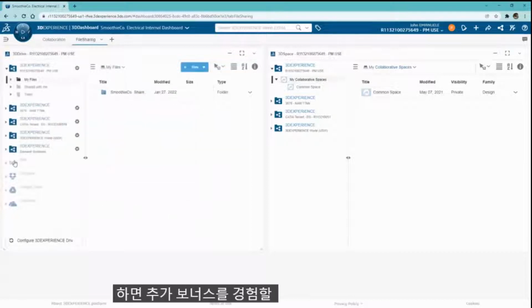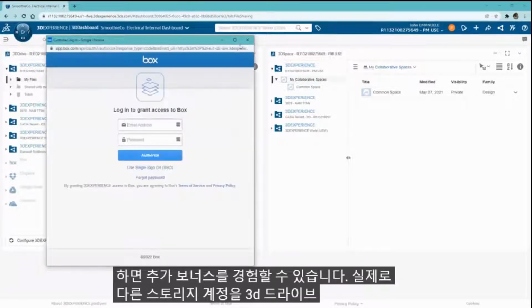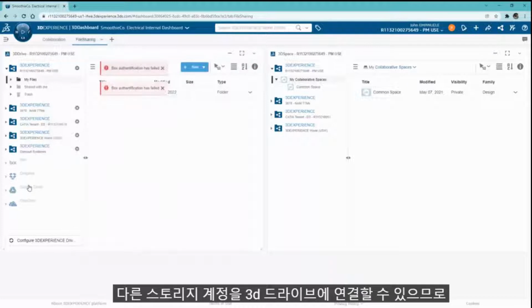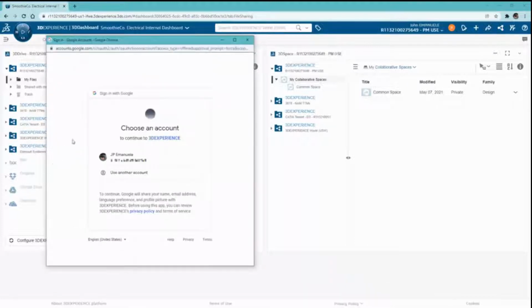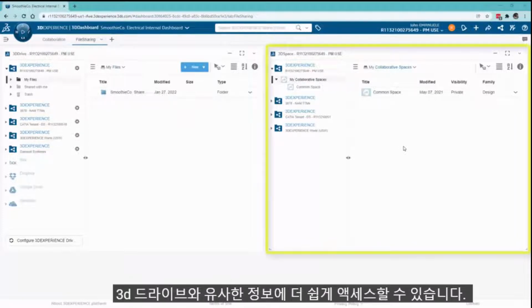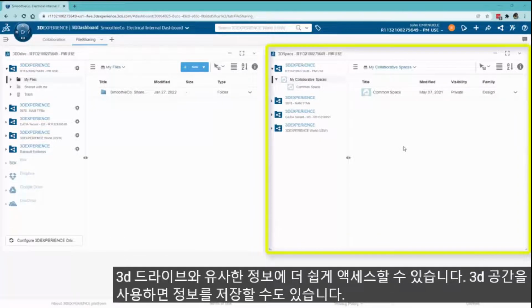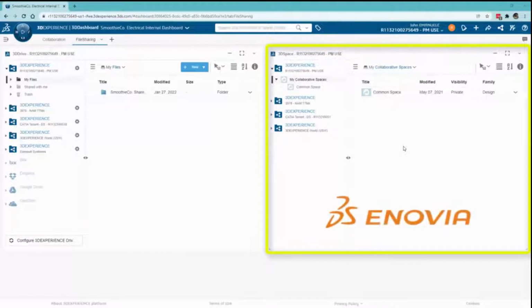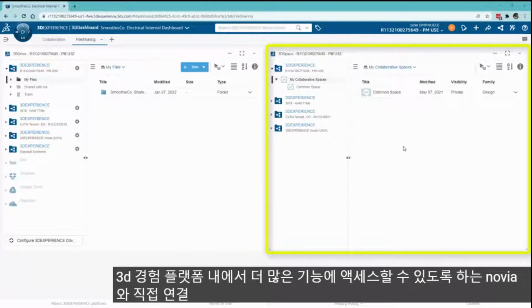An added bonus, we can actually connect those other storage accounts to 3D Drive, making it even easier to access information. Similar to 3D Drive, 3D Space also allows us to store information. However, it is directly tied to Innovia, which allows us to access even more capabilities within the 3D Experience platform.